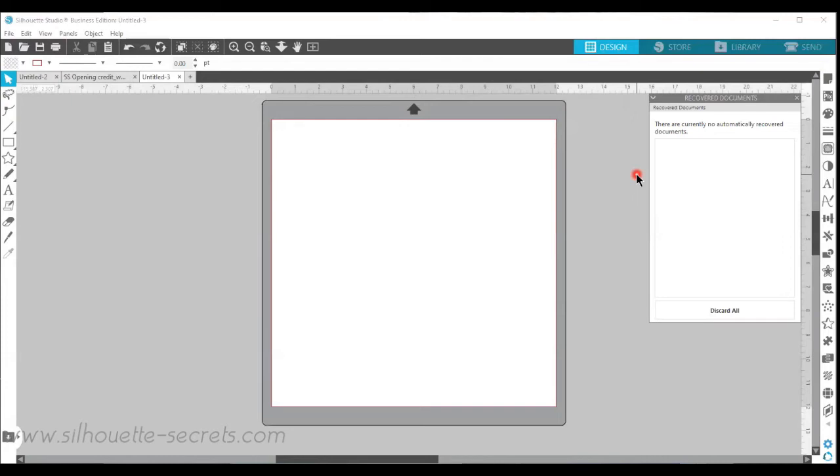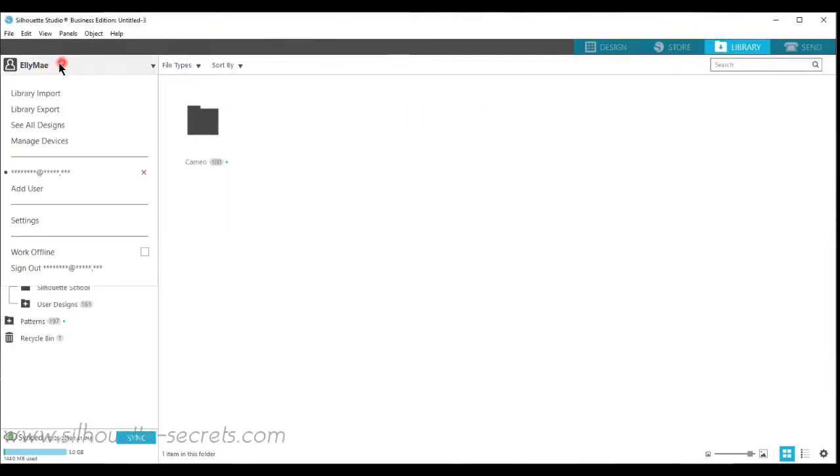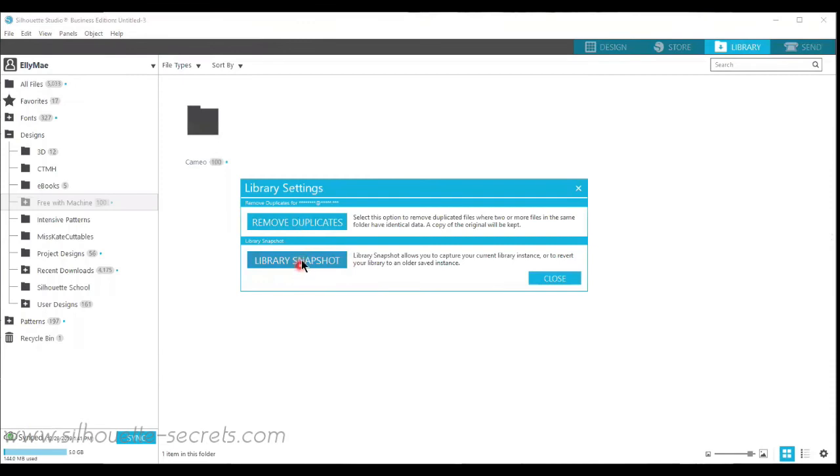Number 3 that we're going to talk about is setting up a library snapshot. And this is an awesome feature that is in versions 4.2 and higher. So we're going to click back on the library tab. We are going to click on our name in the top left-hand corner, and we're going to choose settings. And when you do, you're going to have an option here for library snapshot.